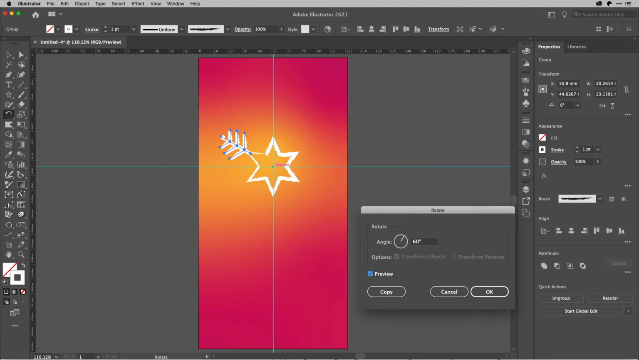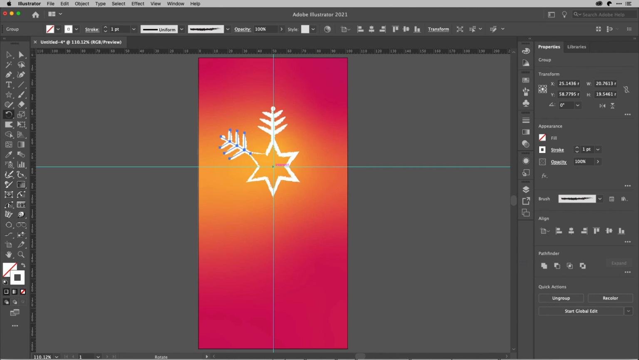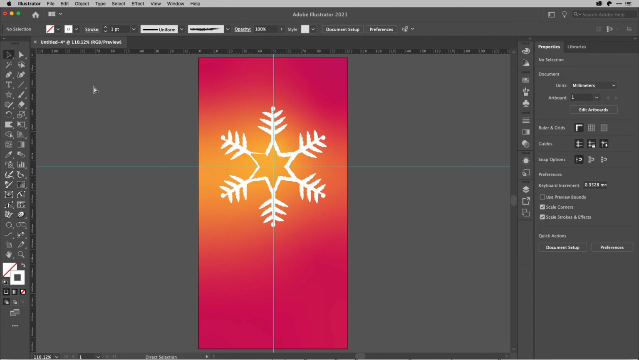Then hold down Alt or Option and hit return again to create a copy, and then Command D 1, 2, 3, 4 times just there, and you can see how easy it is to make a snowflake in Illustrator. And there are many different ways you can vary this as well to make your own design, but the essential principles are there. And that's it.